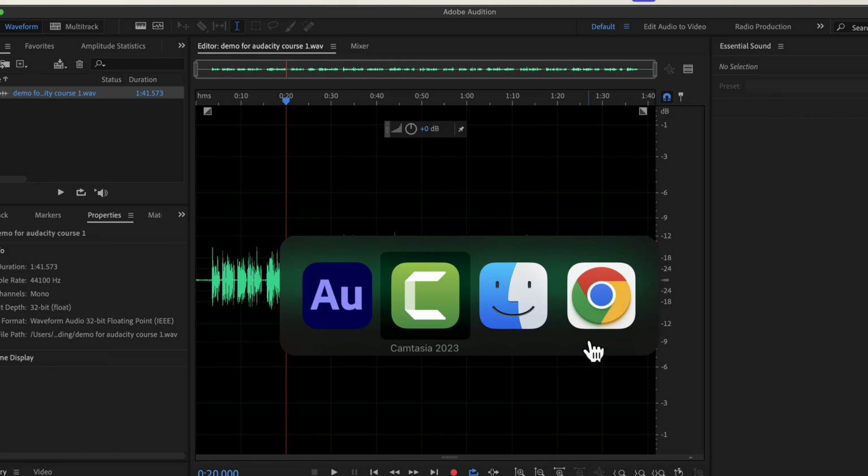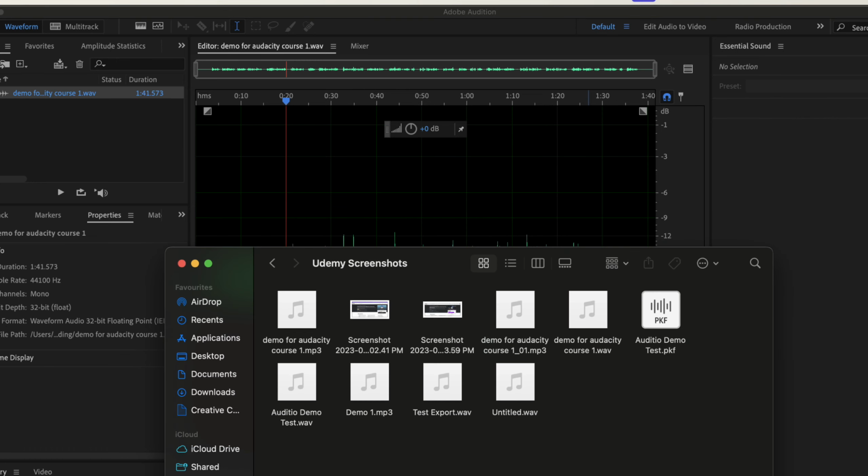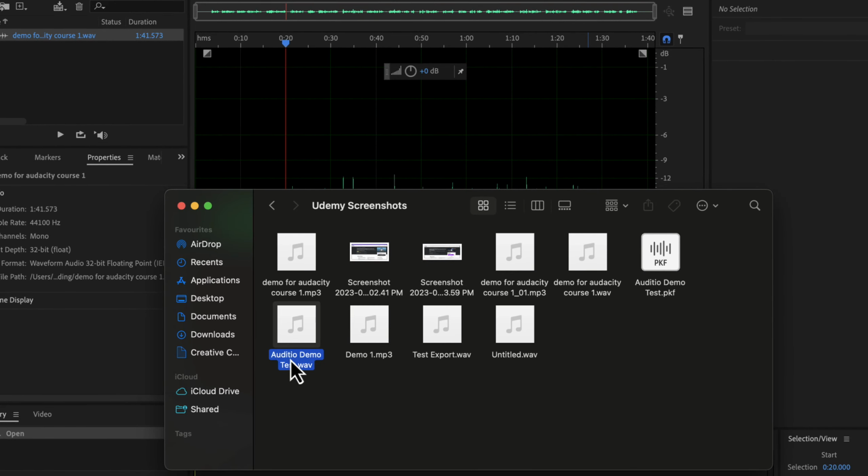If I check the folder now, I will see the exported audio file. You can see the Audition demo test WAV file here. It is an audio file, and I can play it from here if I want. I can also use it in other projects or submit it on any platform. You can also see the PKF file here. Just remember, this PKF file is a metadata file and has no relation to audio quality. Please practice exporting audio files in different formats to get a clear idea of the export process.